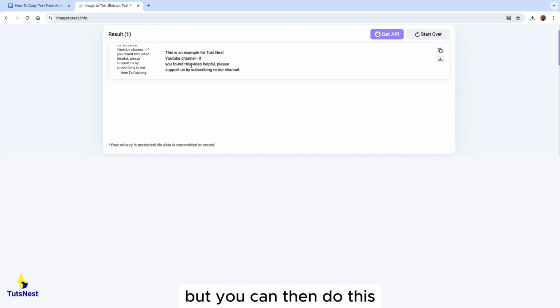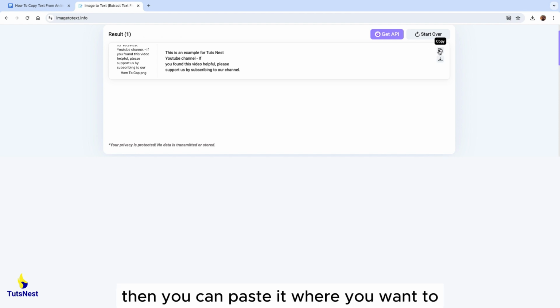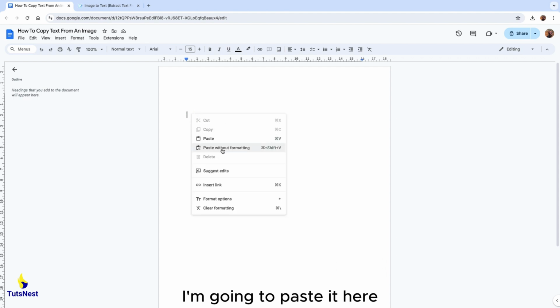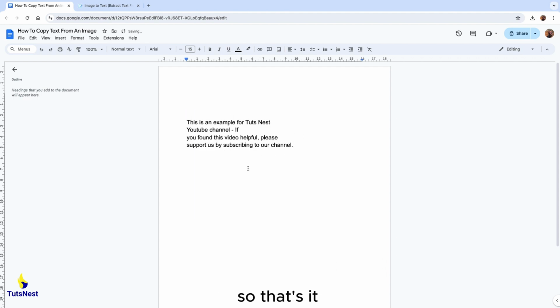What you can then do is go over to the right, click on the copy button, then you can paste it where you want to. In this case, I'm going to paste it here. So that's it. It's that simple.